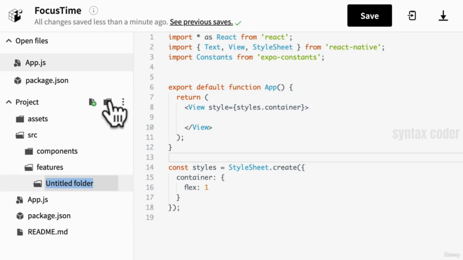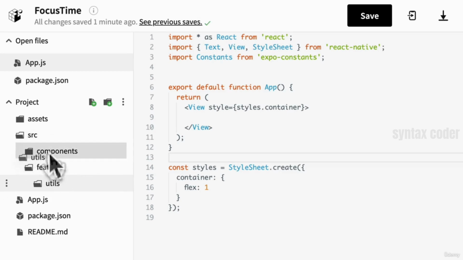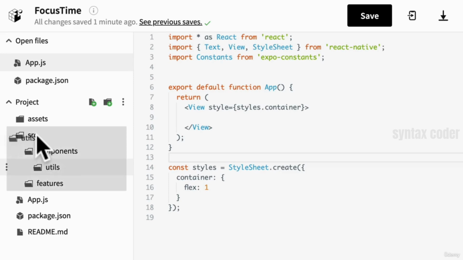And let's also create a folder called utils. I accidentally dragged it at a level that I didn't want. I had it inside of features, but I actually want it inside of source. So you can always drag your folders to specific folders. If I want it in source, I can drag it up to source and then it'll end up in source. So right here, I have a pretty decent setup.